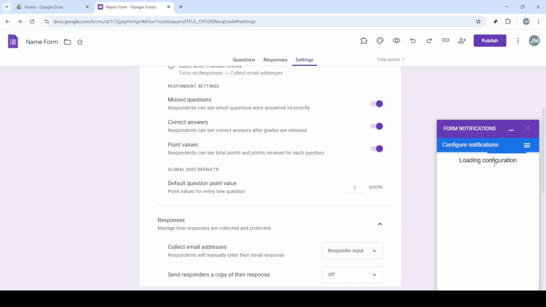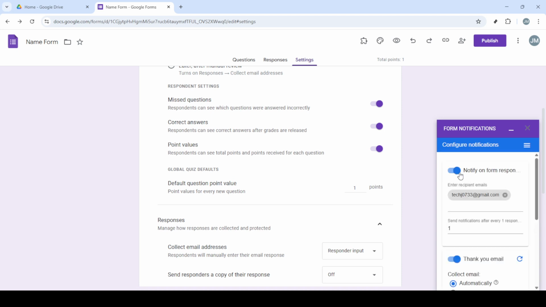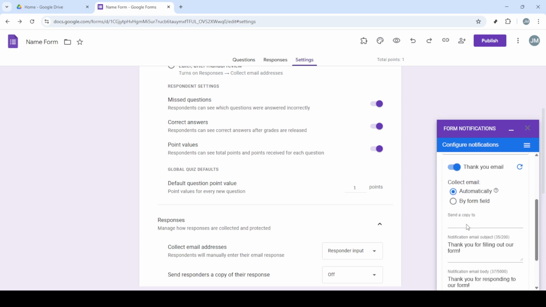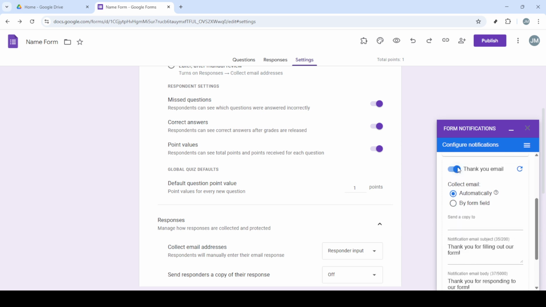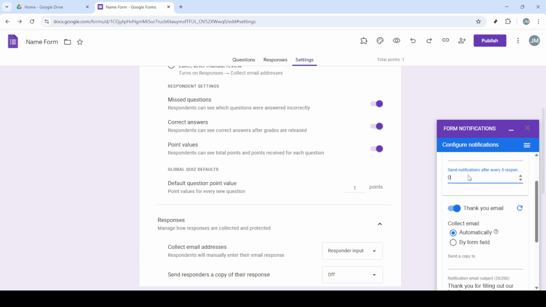With the Form Notifications add-on open, one of the first things you'll do is enable the option to notify on form responses. You can add recipient emails here, which could be your email or a team's communication email depending on your workflow. Then set the notification frequency. Ideally, choose to notify for each form response so you're updated promptly.